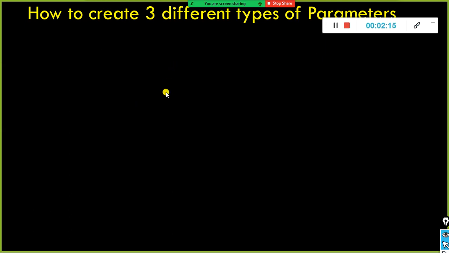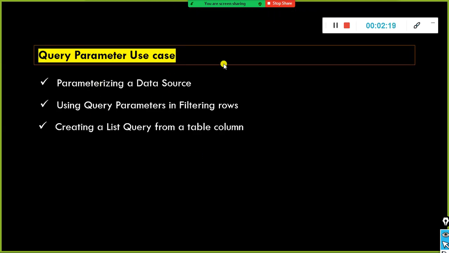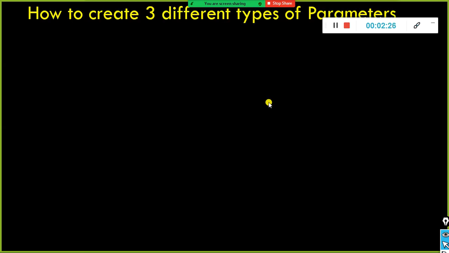So there are three different types of parameters. The use cases are the situations and scenarios in which I can use a query parameter. That is different from the types of parameters. There are three different types of parameters: one is any, another is list of values, and the other is query parameters. First we'll start by exploring how to use the any parameter.